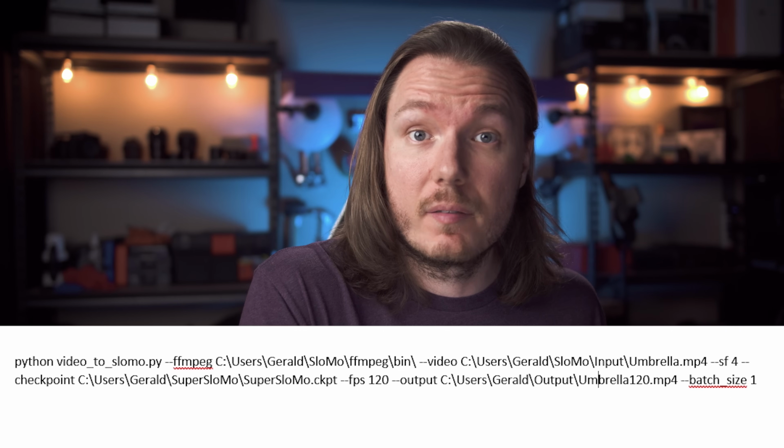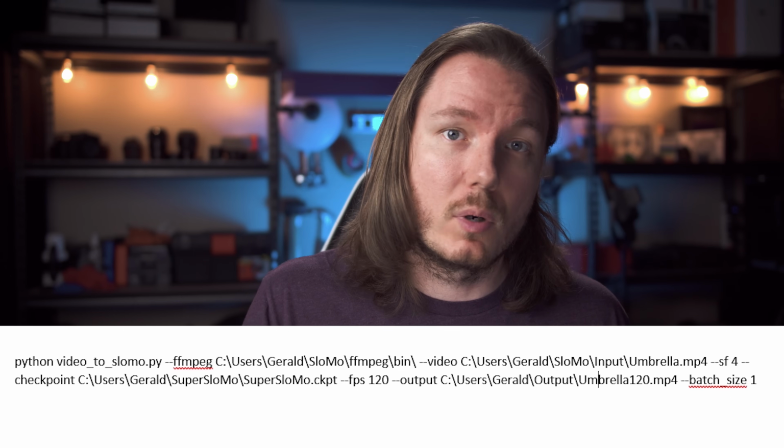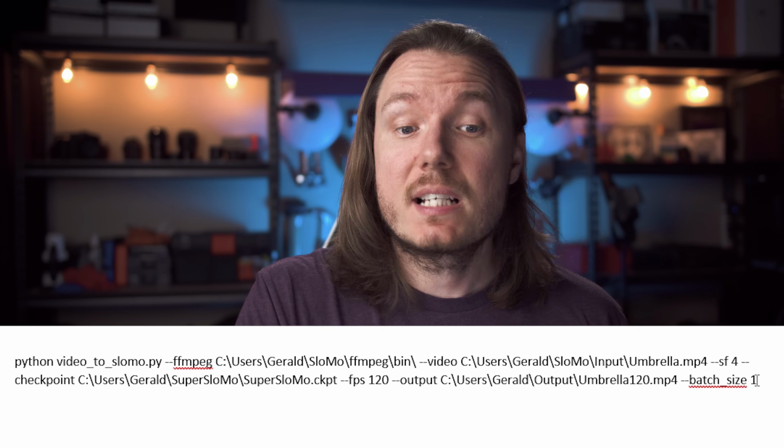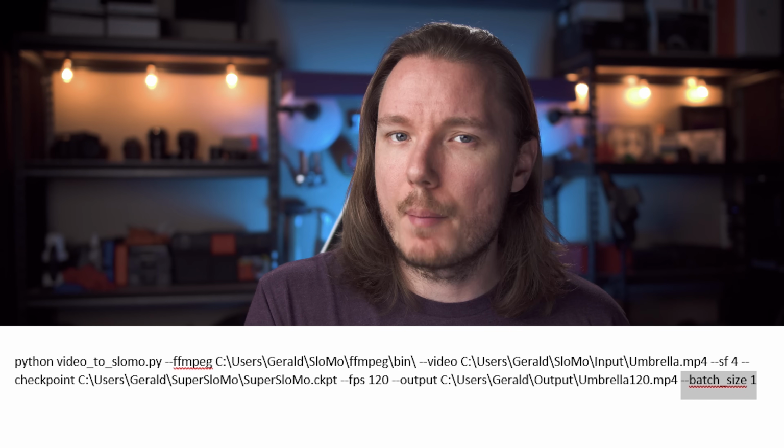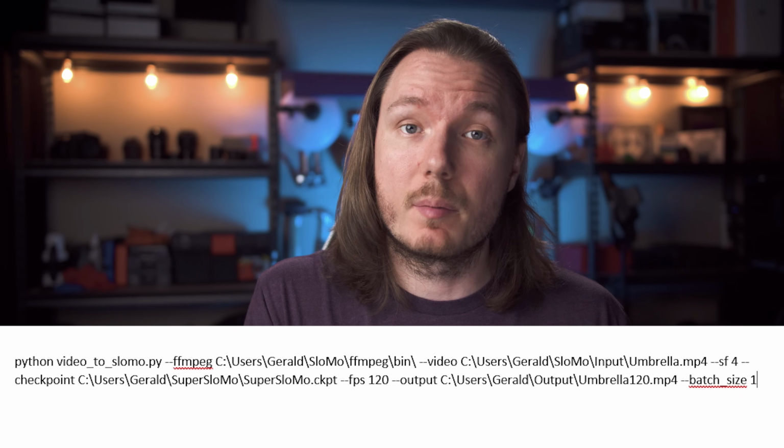So in the case of that umbrella video, it would now be umbrella120.mp4. So I know that's the converted one, that's 120 frames per second. And then lastly, we have the batch size. Now this part is optional, you don't need to include it, but if you have a graphics card with a lot of VRAM, you can increase the batch size in order to speed up the process.